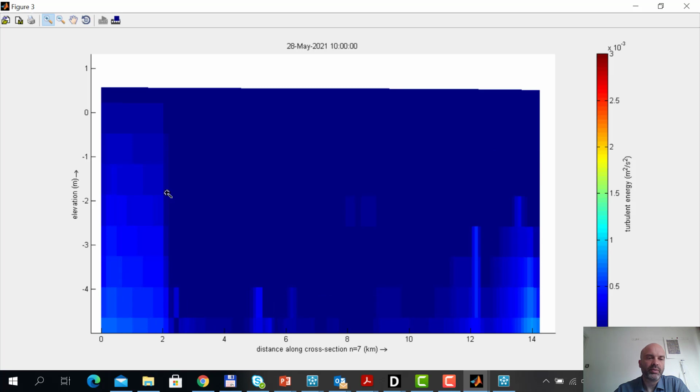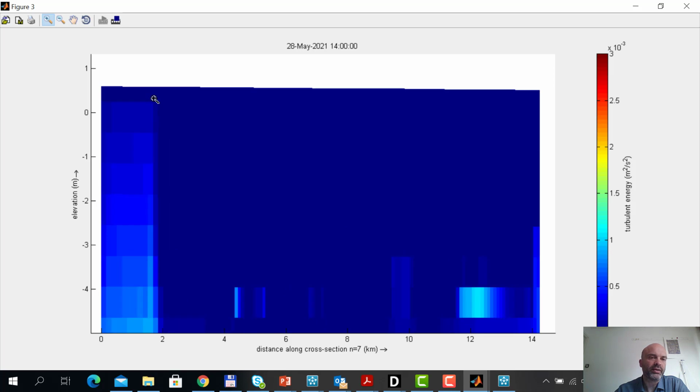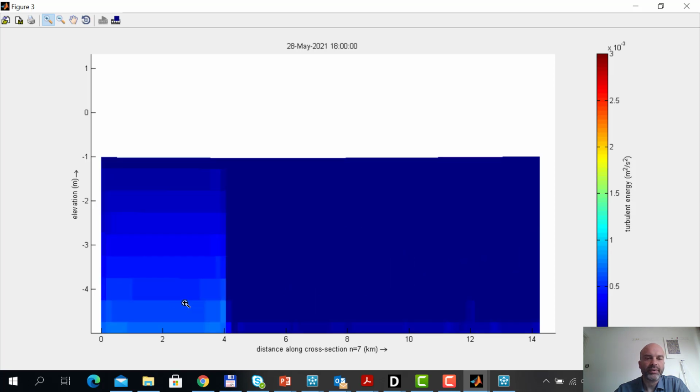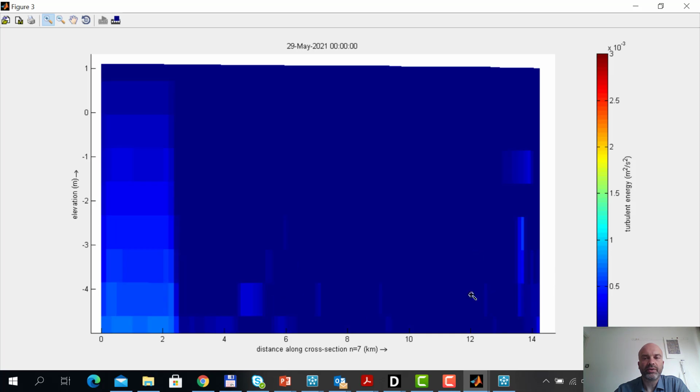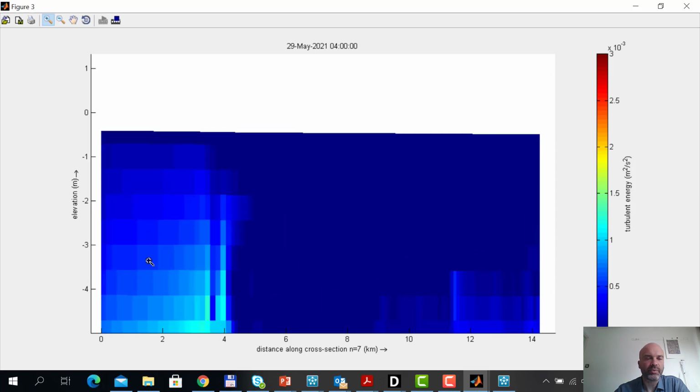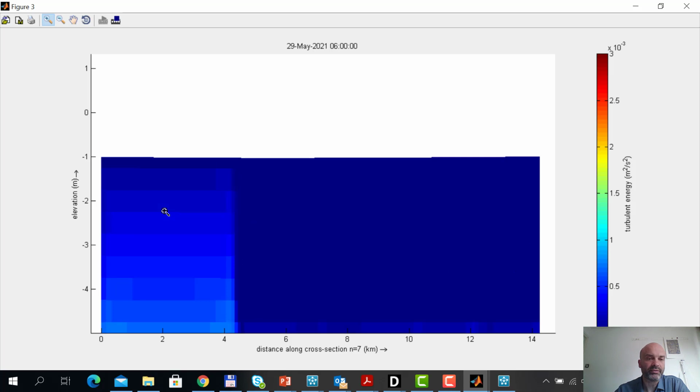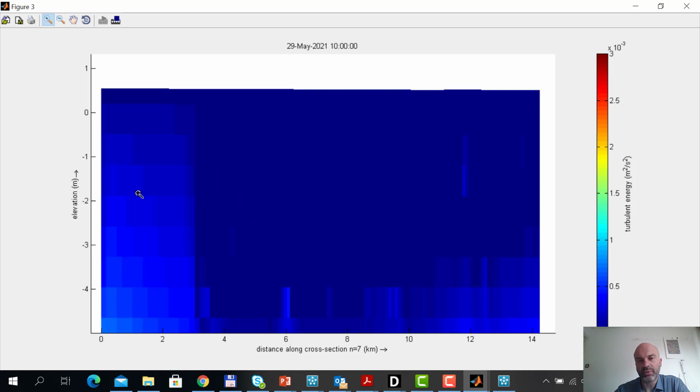You see a little bit of turbulence generated at the landward boundary, and also here at the seaward boundary to a lesser extent. Because probably the flow velocities and the gradients in flow velocities are largest near the landward boundary.